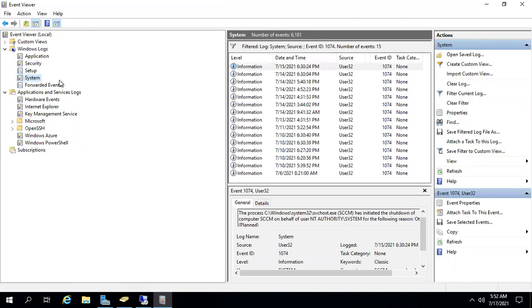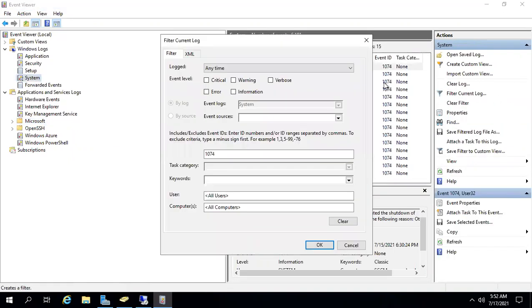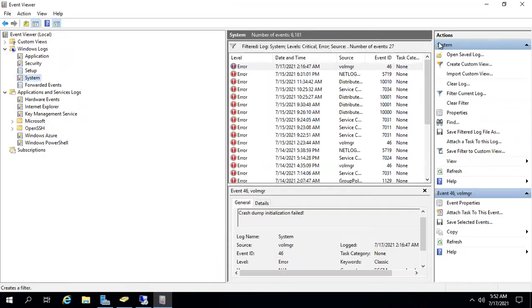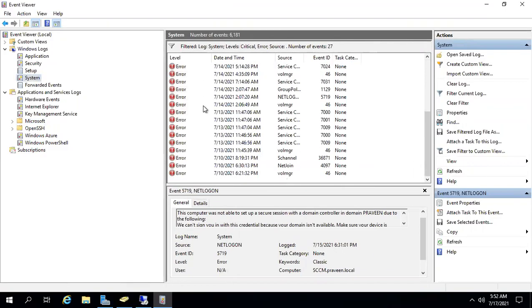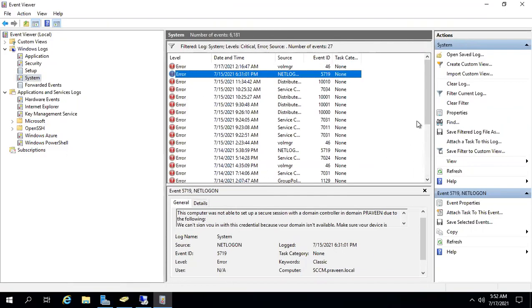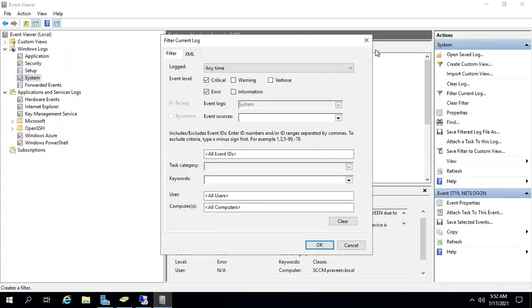If you want to see only the errors, you put critical and errors and click okay, so only the errors will show. Then you identify whether there are any errors related to this week or last week. You see what errors are ongoing. If there are no errors, that's fine. You can filter, and you can clear the filter.